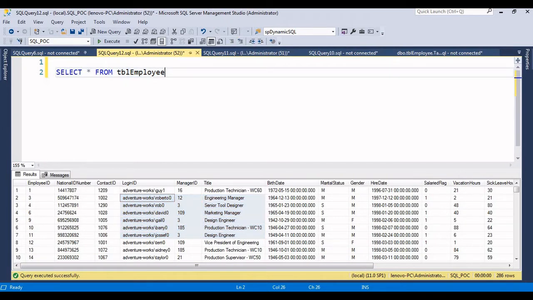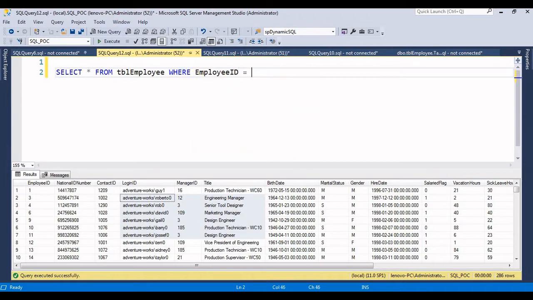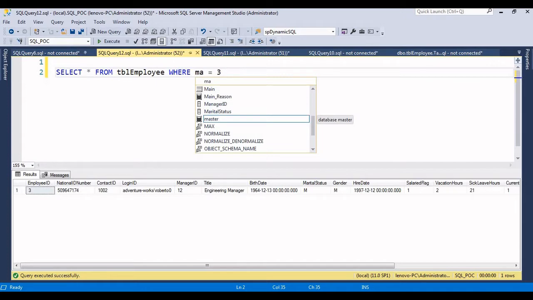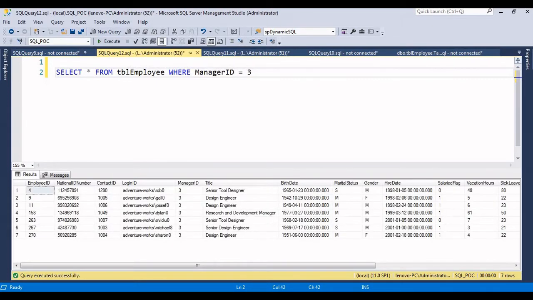So the example is where manager ID is 3. Select star from table employee where manager ID equal 3. When I execute this query, I'm getting 7 records, but I want to pass two parameters in today's video.